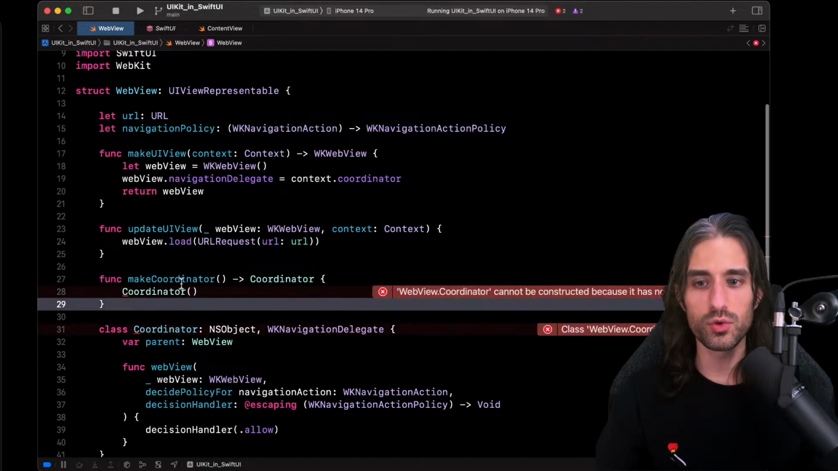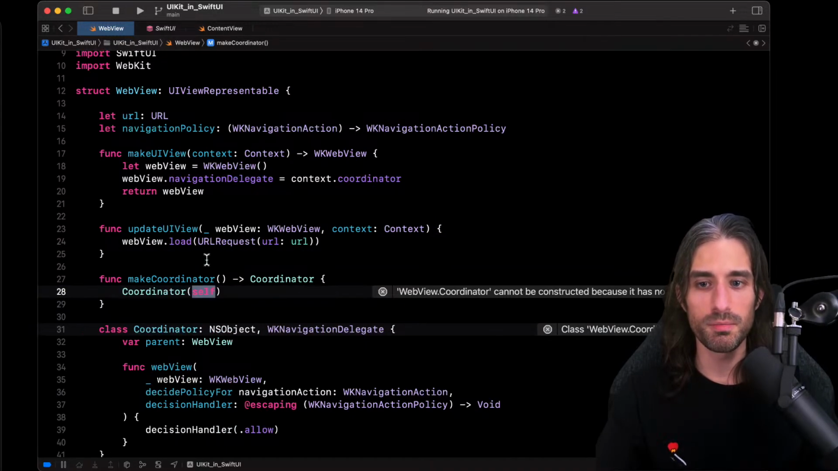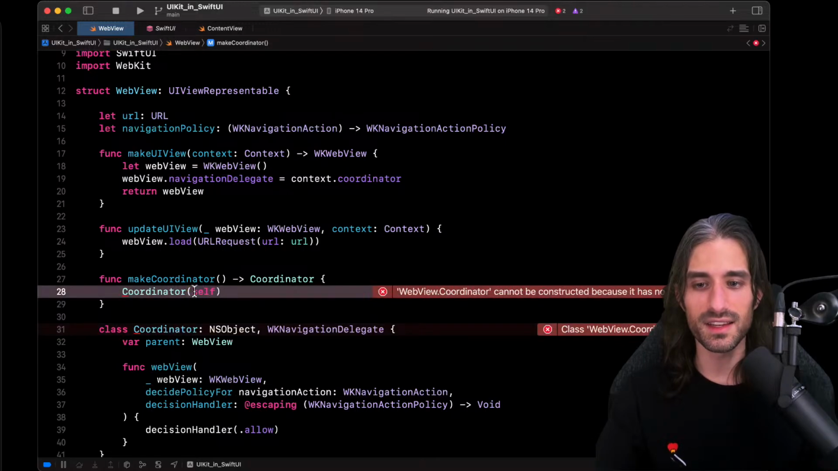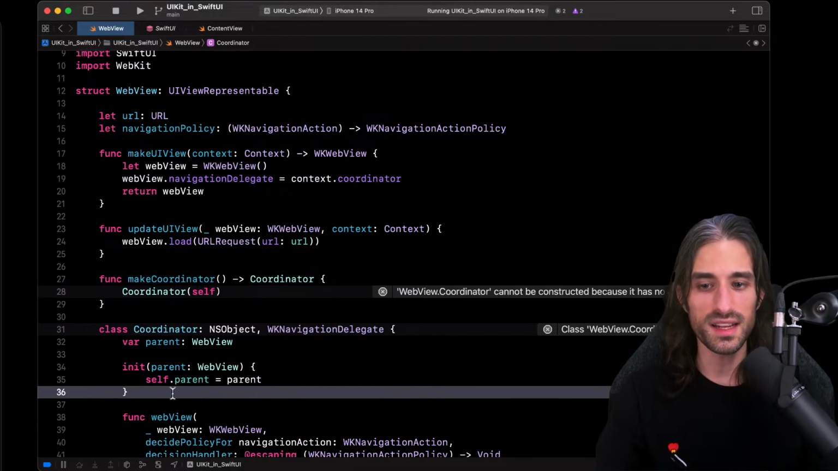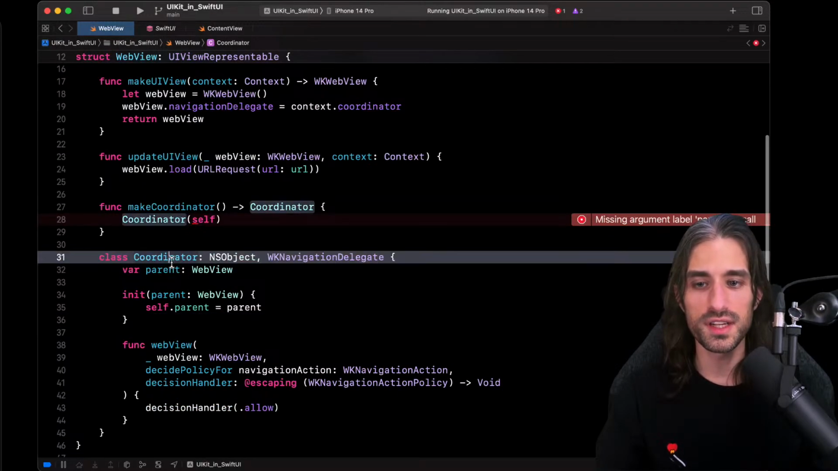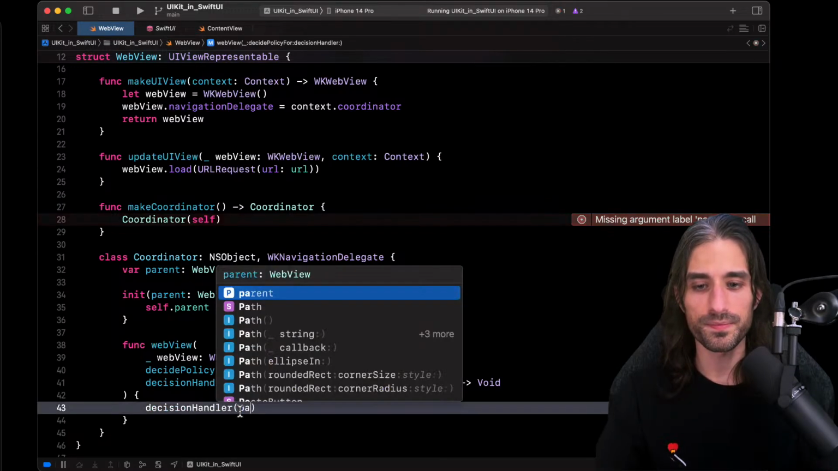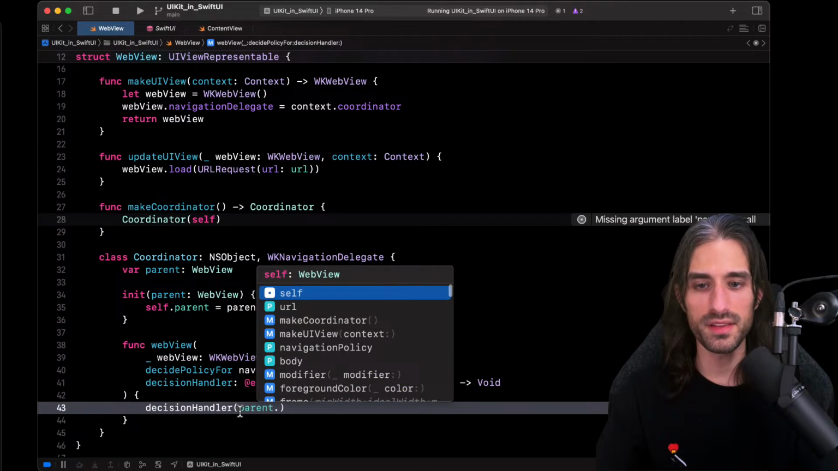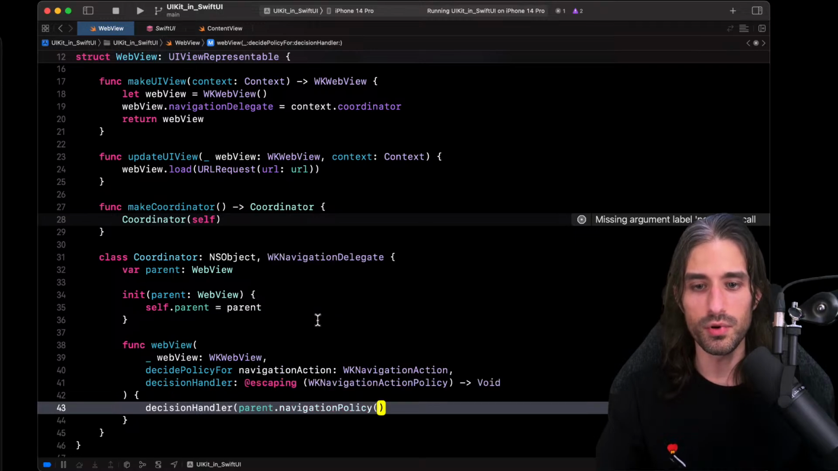And what you do is that when you create the coordinator, the struct passes itself as an argument to the coordinator. So we need to define an init, because the coordinator is a class, and so it doesn't get an init for free synthesized by the compiler. But now that the coordinator knows about the web view, about the struct, we can use the parent, we can call the closure. So the closure is a navigationPolicy, and we call it passing the navigation action as its argument. So like that.